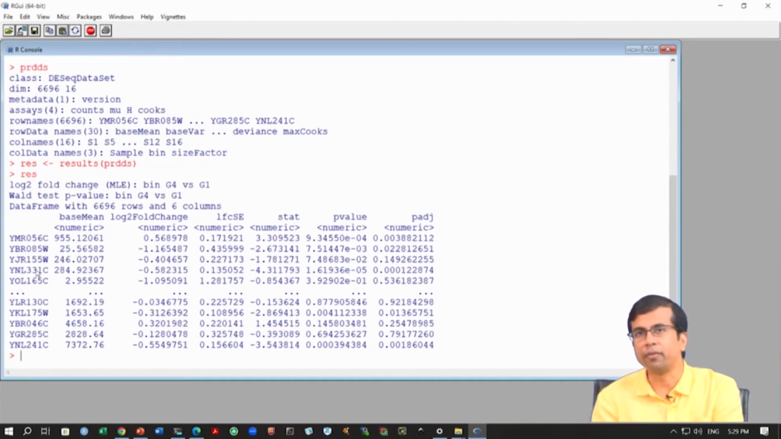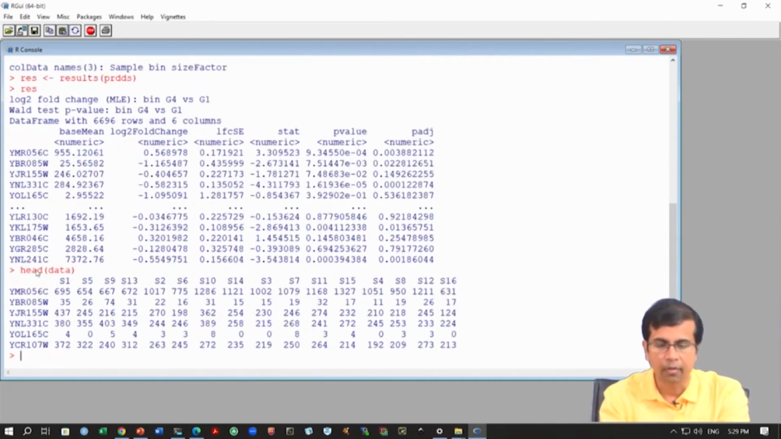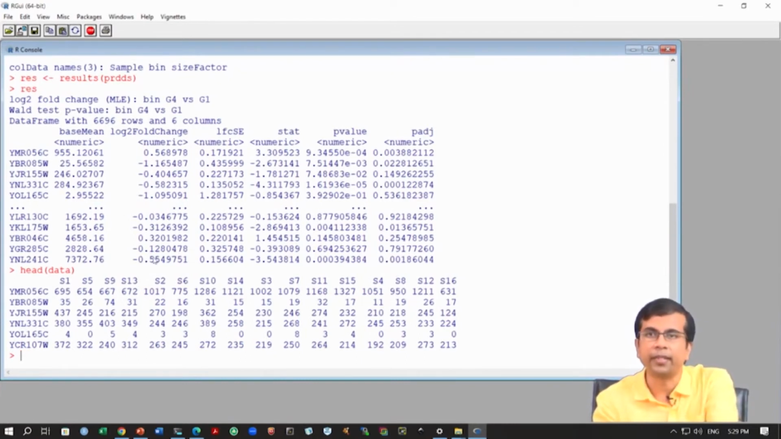Now, you might ask why G4 versus G1, why not the other ones. By default, if you look at the original data and if you remember the sample information file, S1, S5, S9, S13 are part of group 1. Then you have group 2, group 3 and group 4. So, by default DESeq2 will compare G4 versus G1, the last sample versus the first sample, and give the results.